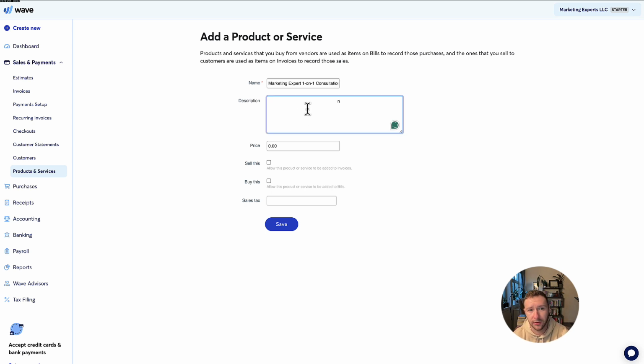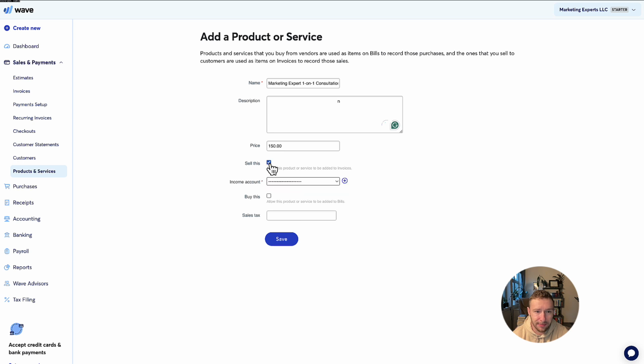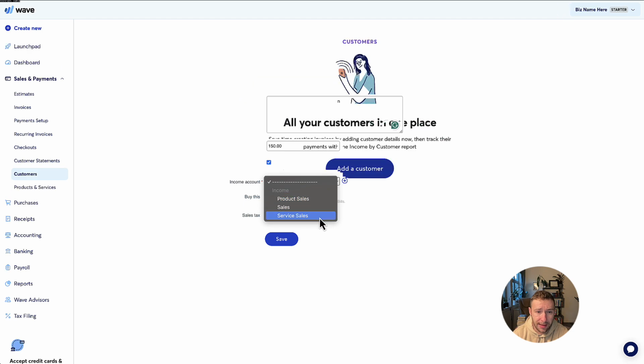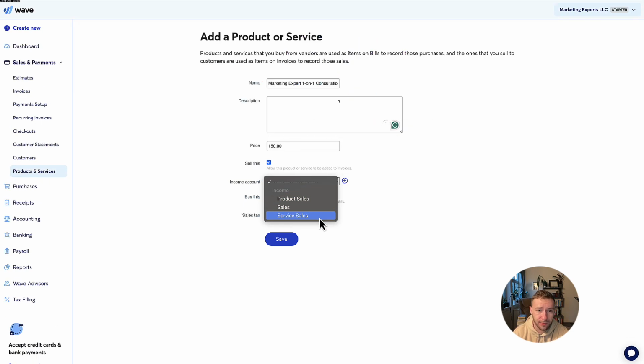We can use a description, basically the same as the name. And the rate, we're going to say they charge $150 per hour for those consultation services. We're going to select Sell This. That means it's going to be included as a product or service that will be sold on invoices to customers. And that service income account will be that category we made earlier, the service sales account. We'll select that.